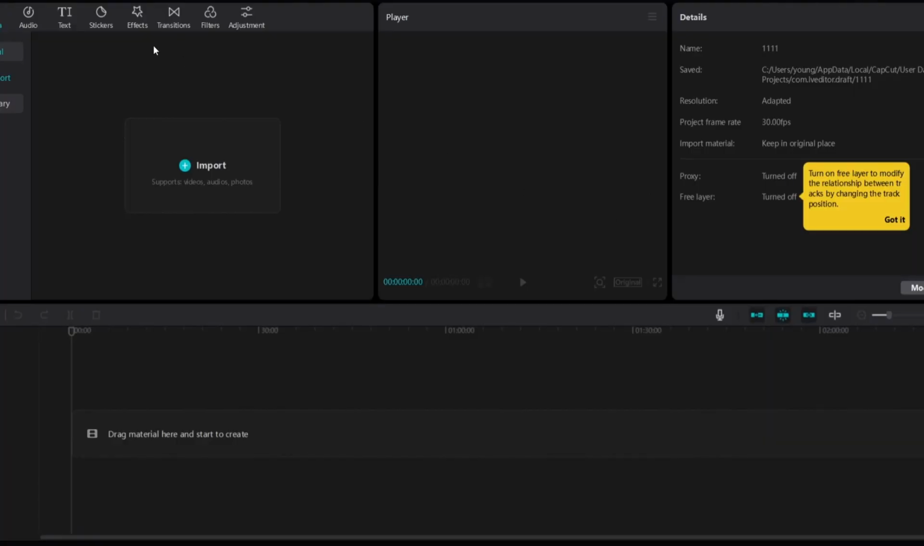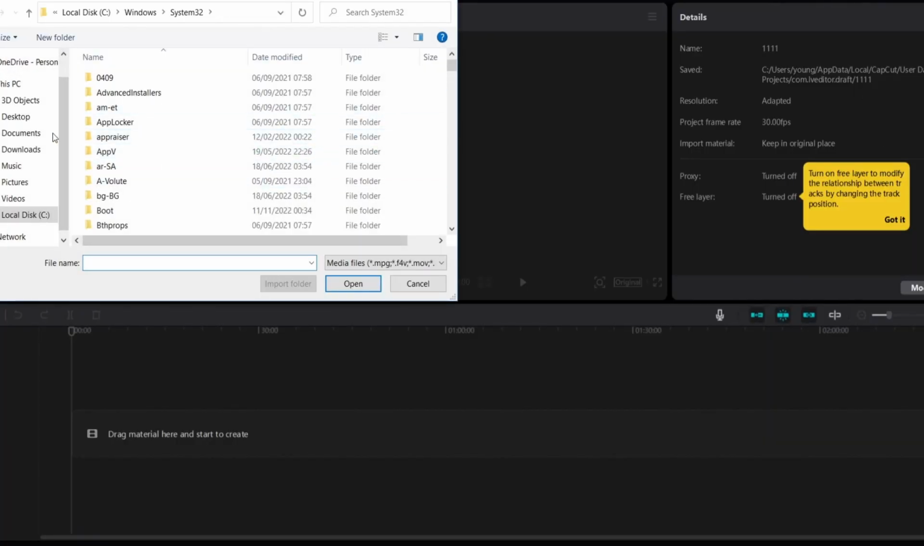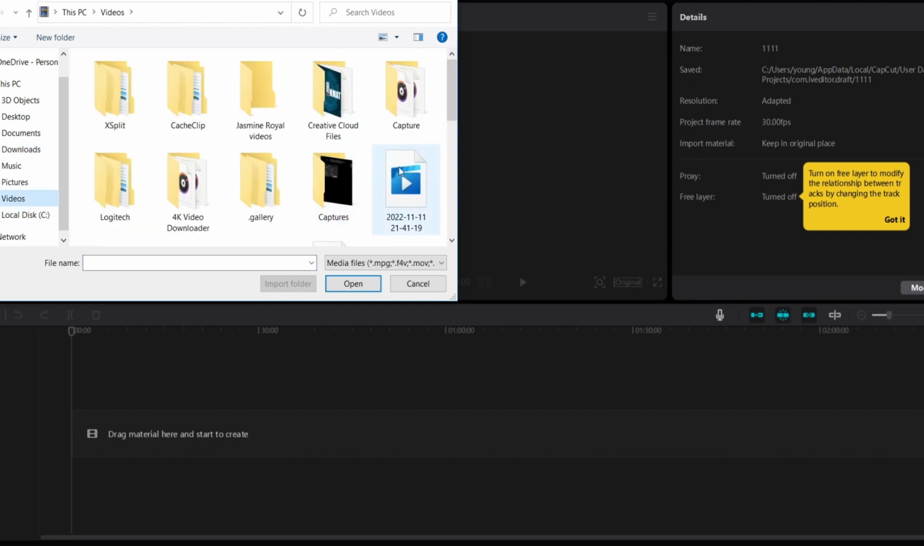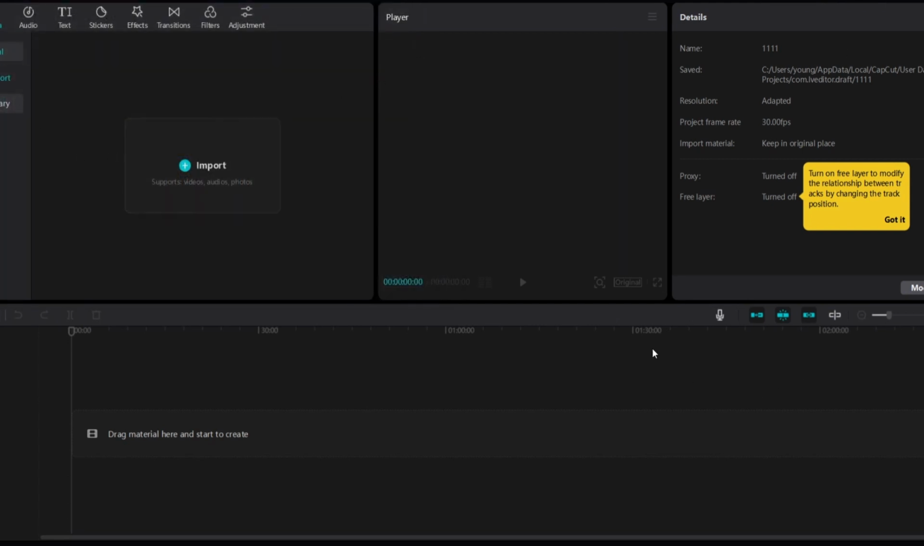Click on Start Creating, and after that you can import your projects, any video files you have, and start editing on CapCut. That's how to download CapCut on your computer.